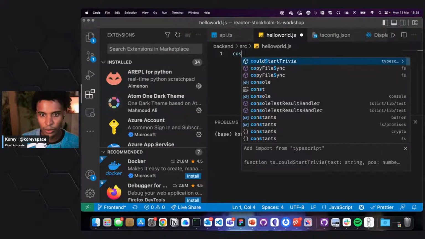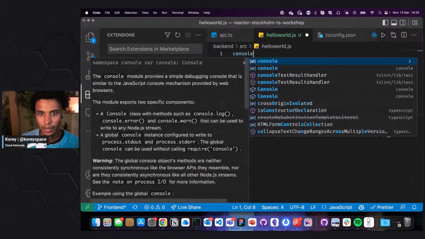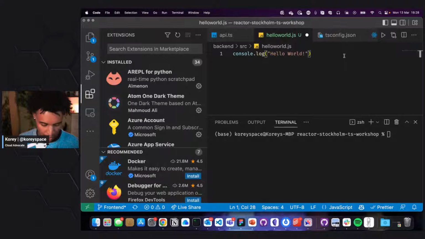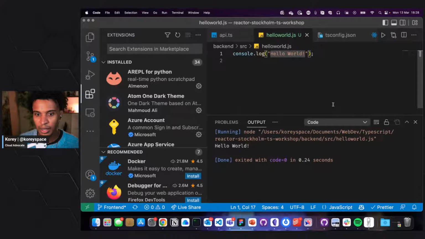So if I want to do console.log hello world, right? Now if I had to do this, I would have to go in and maybe put this in my browser because I won't actually see this. But it's nice with Code Runner. I can go ahead and click this play button, and then you should see this output come up.